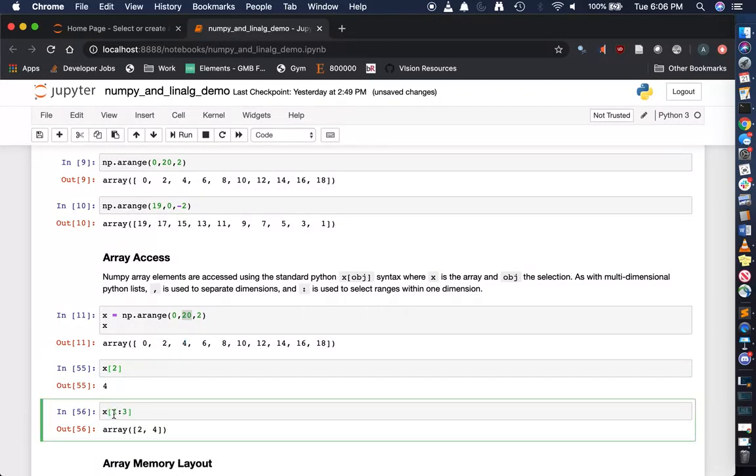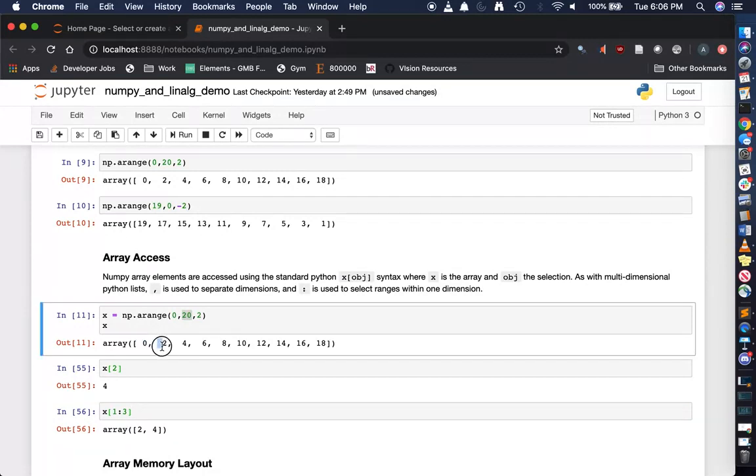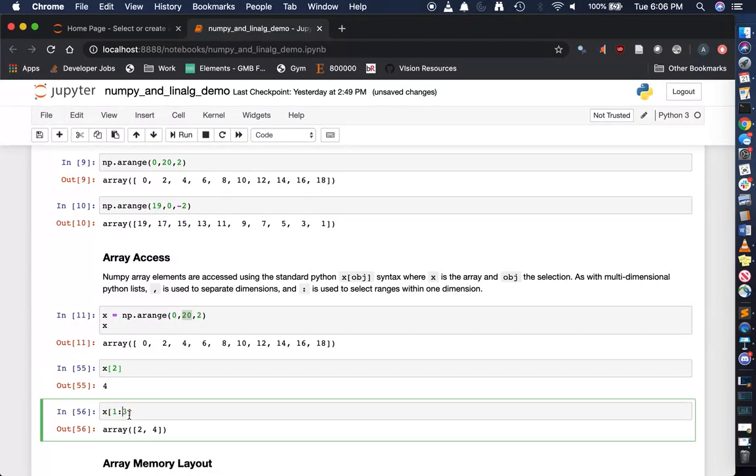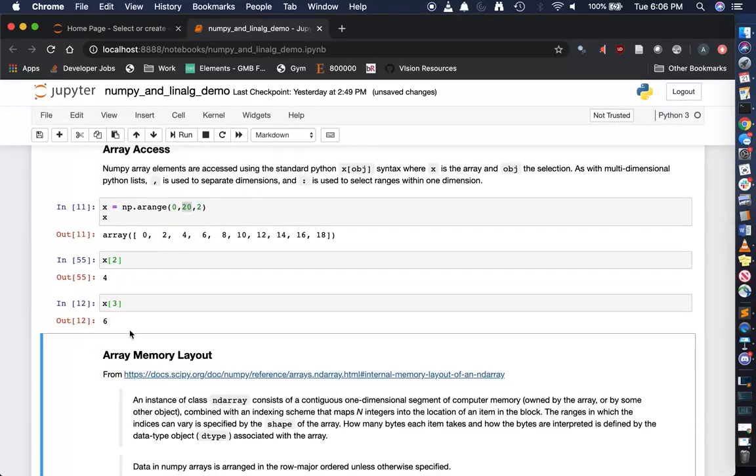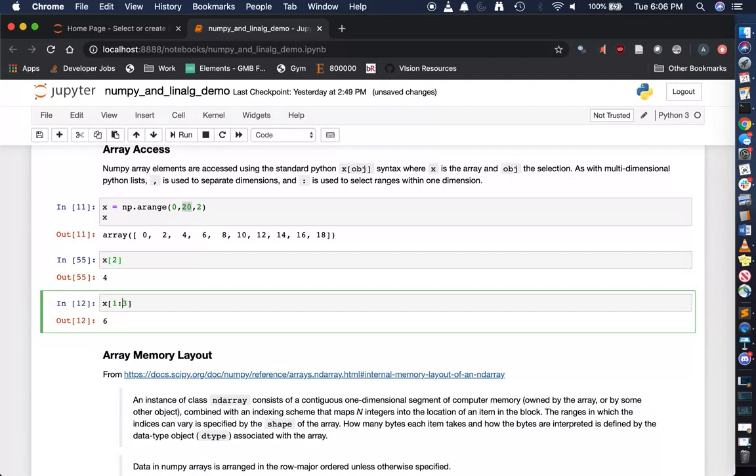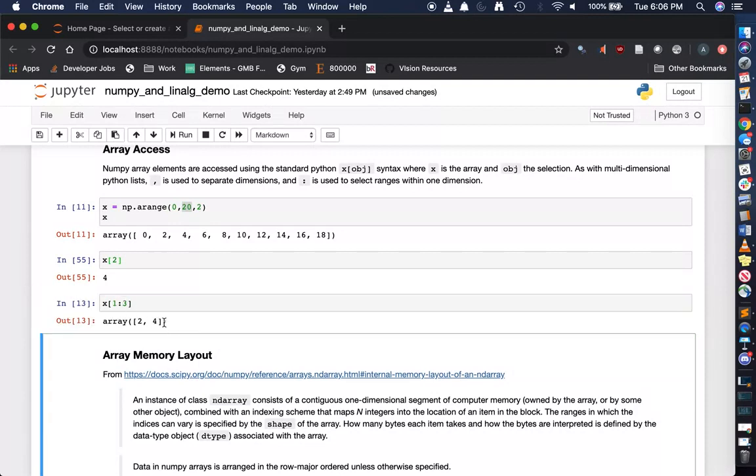And then x1, so the way to read this is x1 through 3 will give us just 2 and 4. So the 0th element is 0, the first element is 2, second element is 4. So notice that you actually don't get x3 here. That's important to note. So let's actually see what x3 is here. It's 6. So x1 colon 3 actually doesn't include x3, and that's important to note.